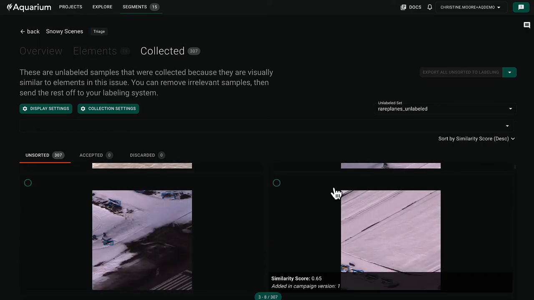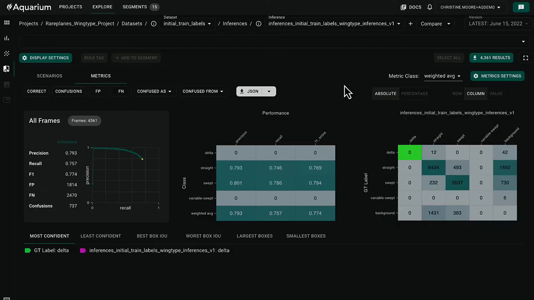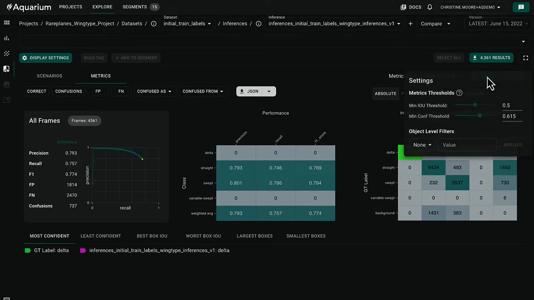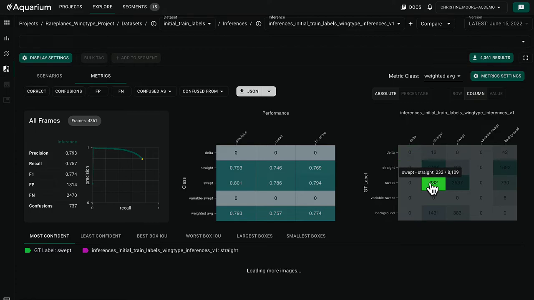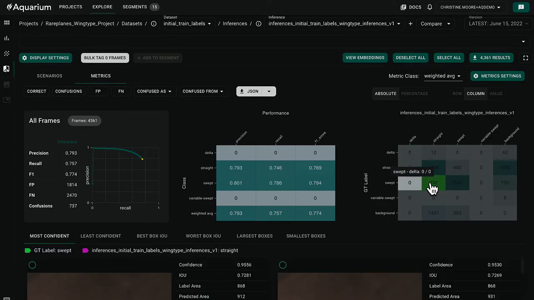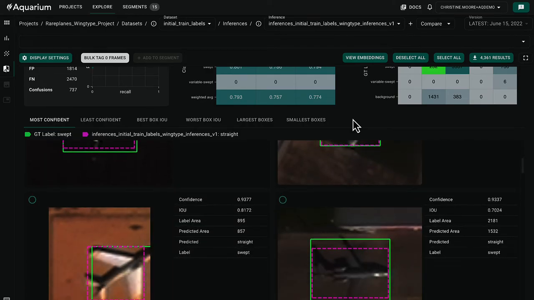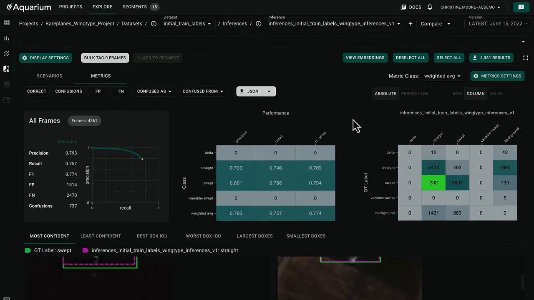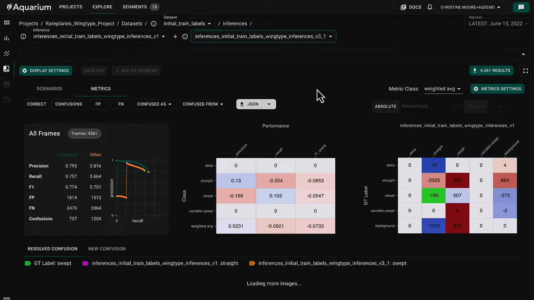Now that we've shown how you can uncover issues and take action, we can highlight another view within Aquarium called the Model Metrics view. This view represents the model performance for your entire dataset. We allow you to filter on different performance metrics, as well as things like confidence and IOU scores. Aquarium provides an interactive confusion matrix that allows you to visualize examples of a certain type of confusion or failure down below for easy review and analysis. Aquarium allows you to review 2 inference datasets at a time, allowing you to compare the results between different models.